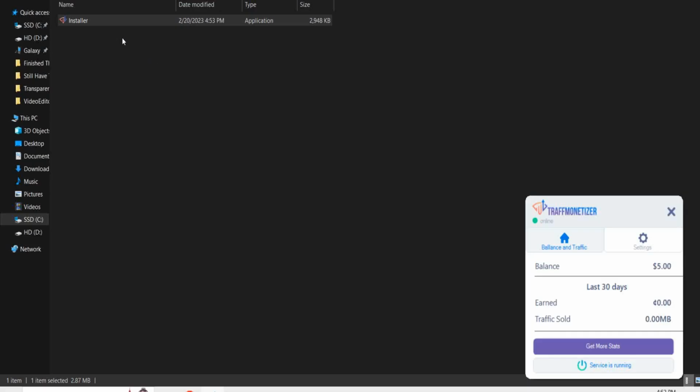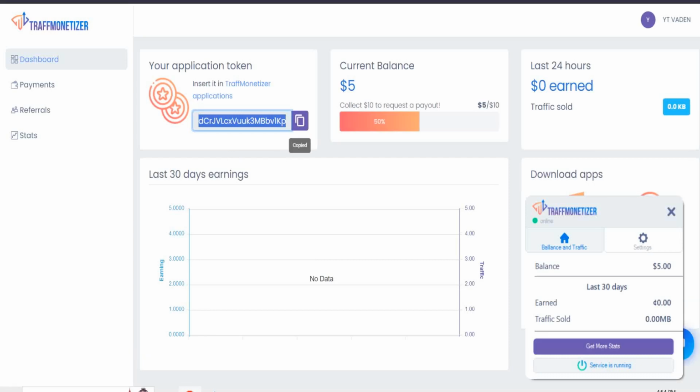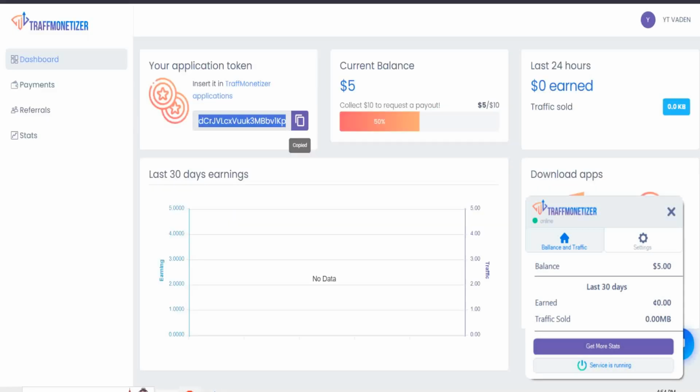Okay, so this is a little thing. You will have to download this. Okay, so I downloaded this, and now you will have to copy paste this. Copy this to the clipboard, and now you go here, and it will ask you for your token, and this is your token. You only paste it, and yeah, now the service is running. Get more stats. Okay, I don't know what that is.